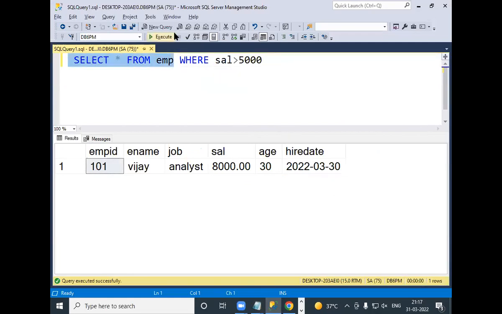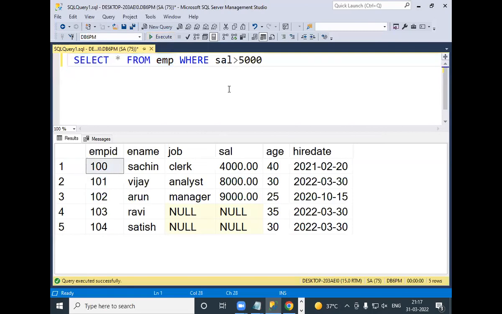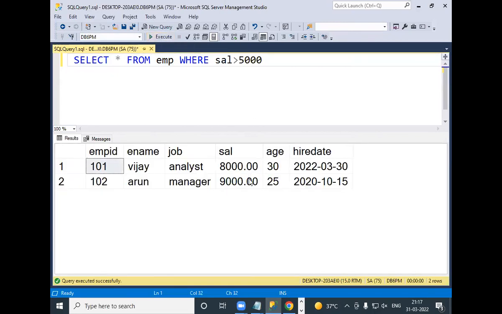Select star from EMP where salary greater than 5,000. Actual table is this. What it will do? It will go to the first one. Salary greater than 5,000? No, false, not selected. Next, 8,000, true. 9,000, true. Null, false. Null, false. How many are there? Two. So it will show two: 8,000 and 9,000. So what I want to tell you is, you can write conditions based on any column. You can write based on ID, name, salary, whatever.